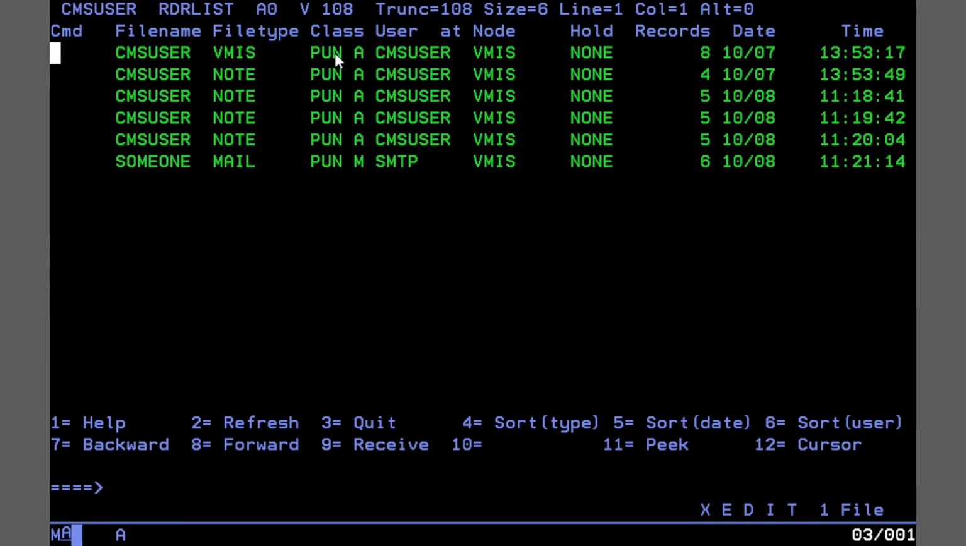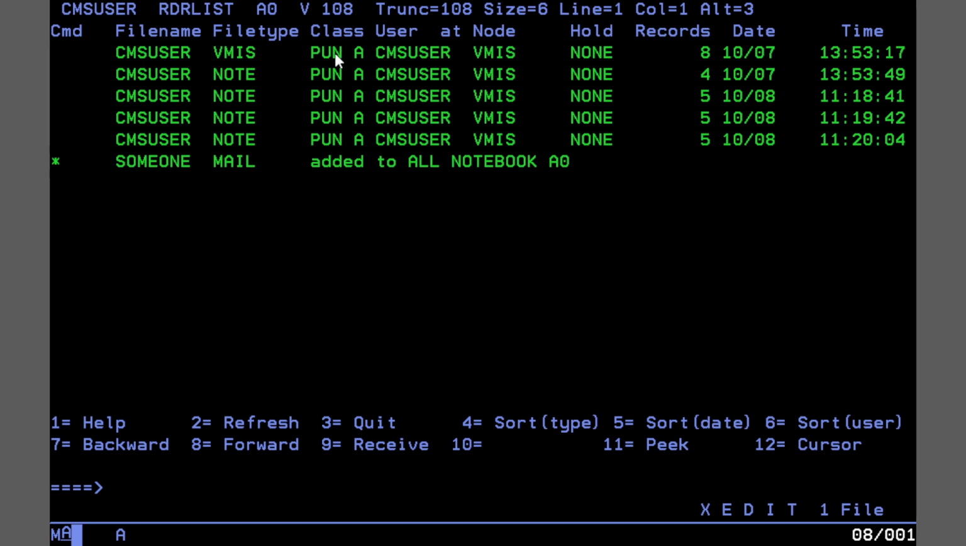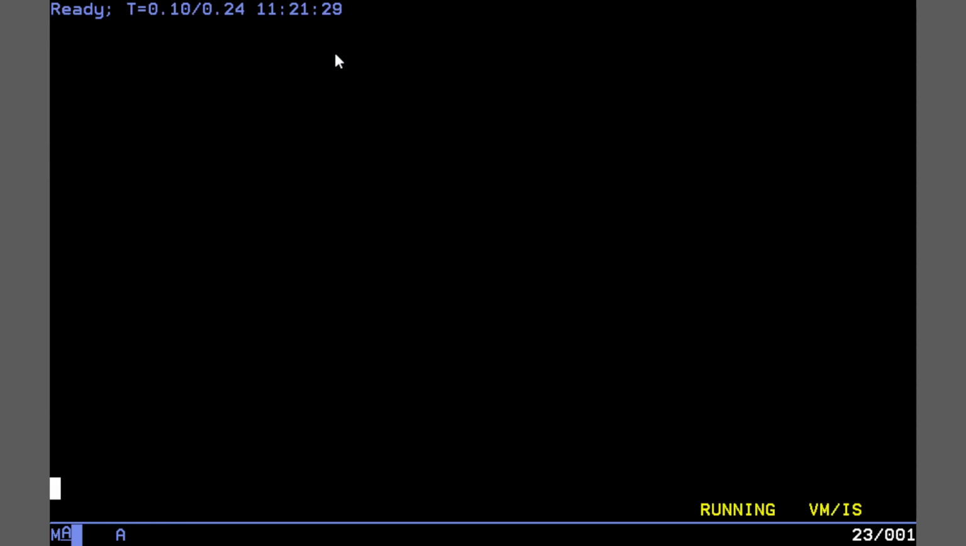If we do a reader list, junk, of course this is one we want, we can peek it, boom, if we do receive, it gets thrown into all notebook. And of course you can pull out all your NJE messages from the all notebook file, but that's like a billion lines long, so we won't sit and read that. So there we go, we have working TCP/IP on here, and we do have working RSCS.